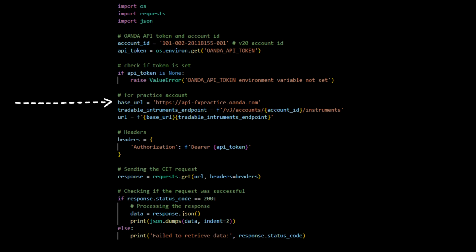base_url. This sets the base URL for the OANDA Practice Account API. OANDA provides different URLs for live and practice accounts. The tradable instruments endpoint. This line constructs the endpoint URL for fetching tradable instruments available on the specified account. It uses an f-string to insert the account ID dynamically into the URL. url. This variable combines the base URL with the endpoint URL.